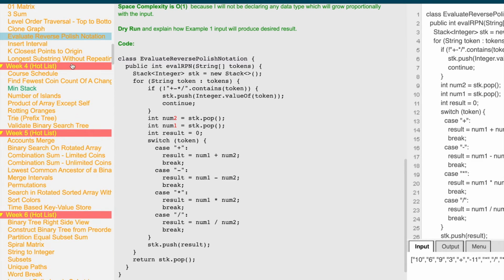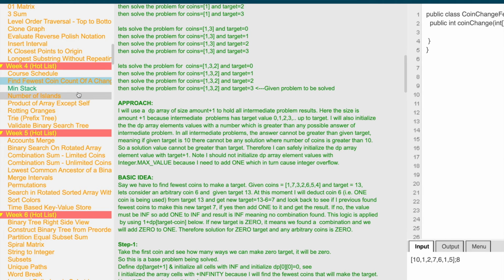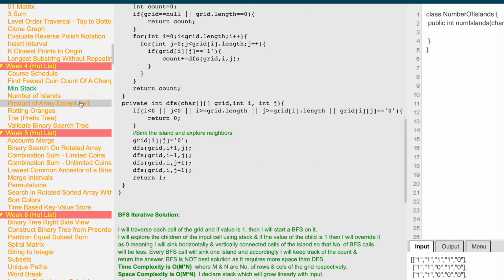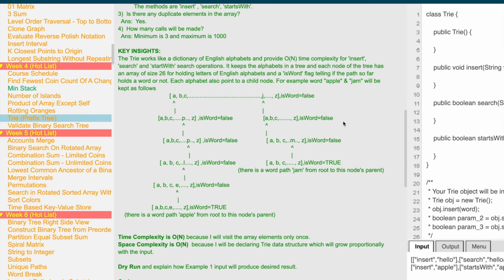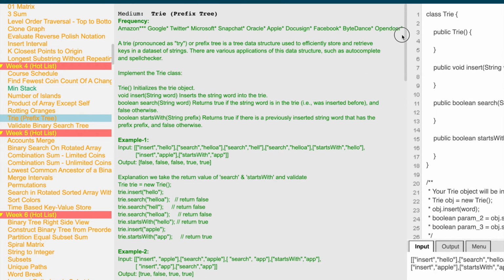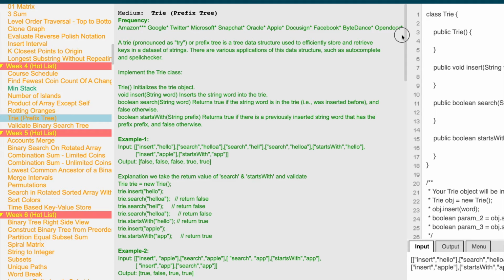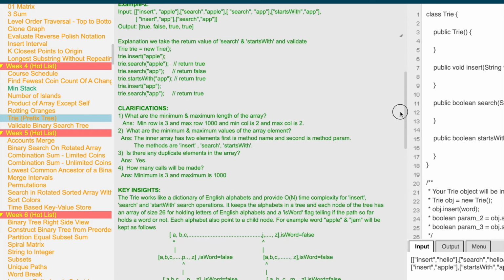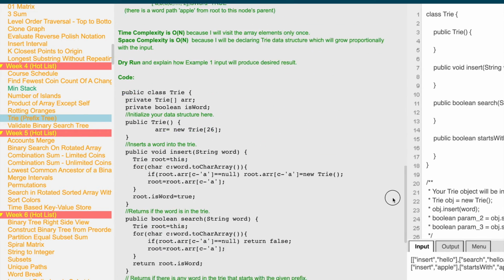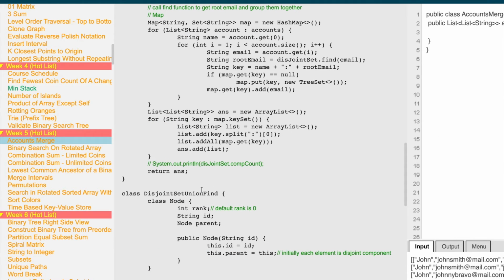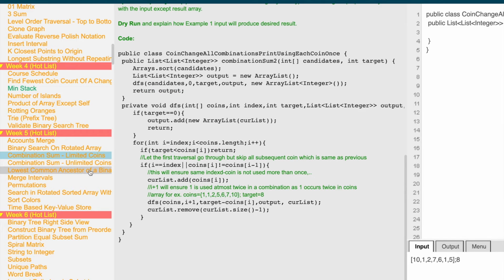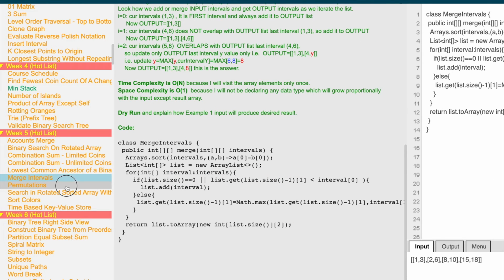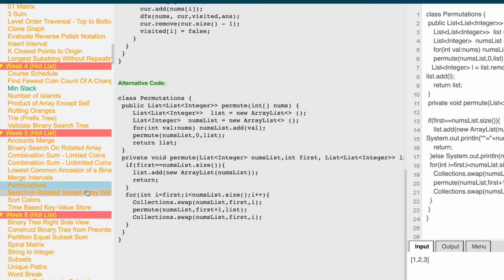Okay, let's see week 4. Week 4, we have course schedule, coin change, min stack, number of islands, product of array except self, rotting oranges, and trie, which is a very important data structure that solves string problems in a dictionary, like finding a word in a dictionary. So one should understand how it works. Very important. Let's see week 5: accounts merge, binary search, combination sum, lowest common ancestor of a binary tree, merge intervals, permutations, search in a rotated sorted array.